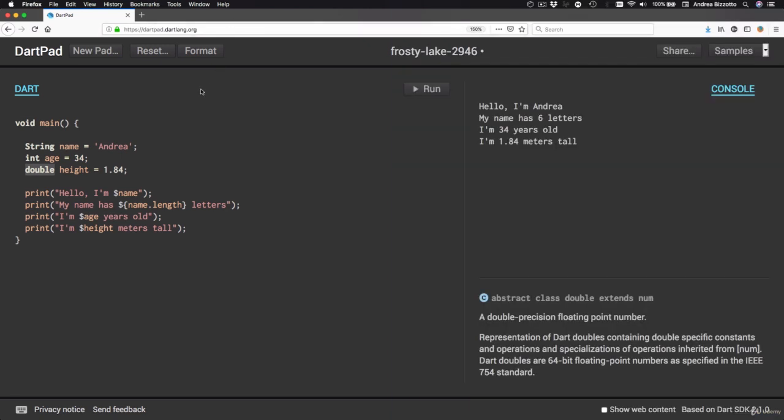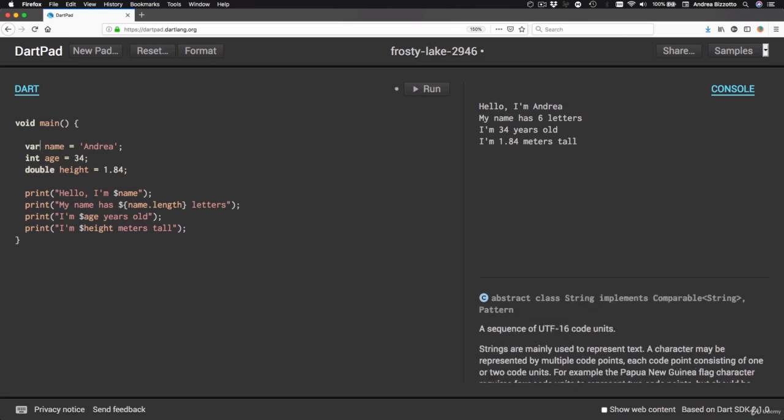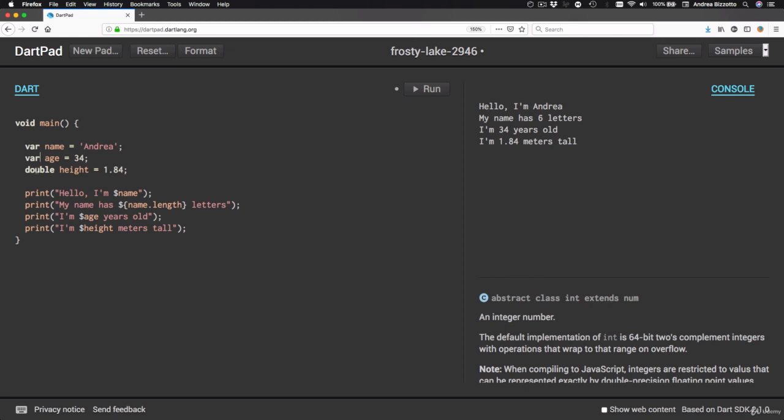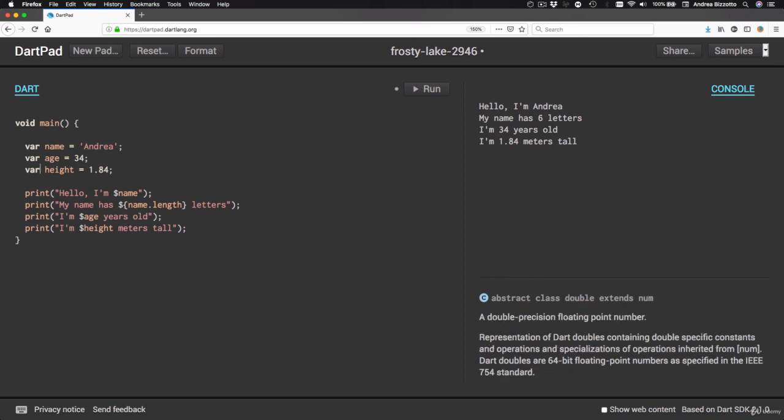So what I'm going to do now is to replace these types with a new keyword called var. So here I'm going to have var name equals Andrea, and then var age equals 34, and var height is 1.84. And I can run again, and I can see that the result is exactly the same.